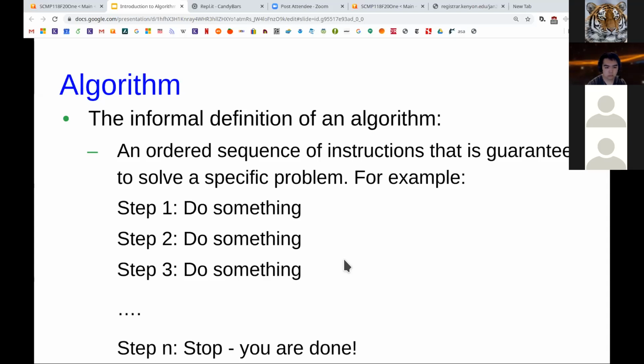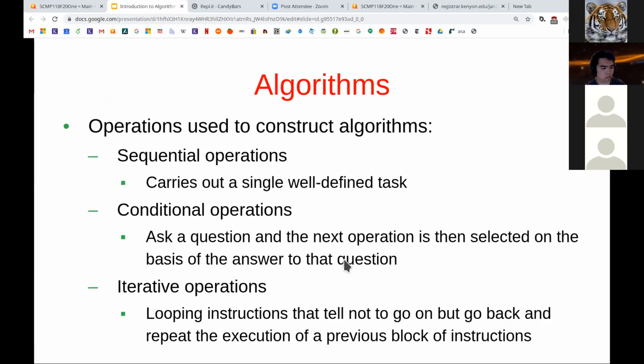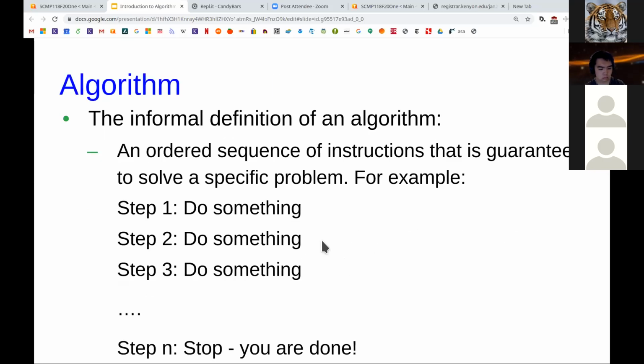For example, we can think of it as you have a step and you do something, and then when you're done with that, you have step 2, which you do something else, then you do something else, and you keep doing things until you're done, right? Now that seems pretty simple so far, but now the thing is when we're talking about algorithms, we have to talk about what this do something part means.